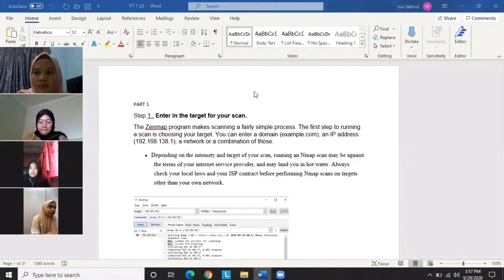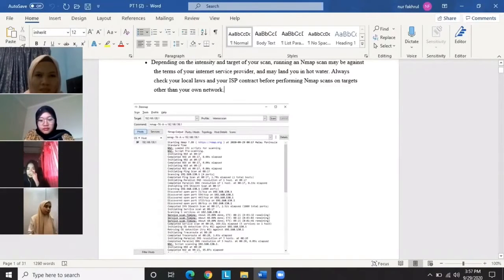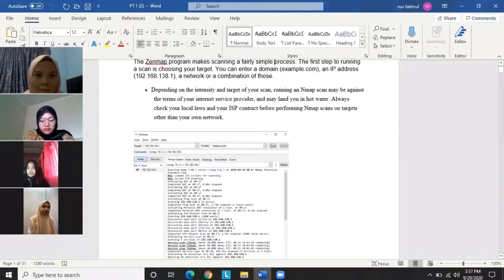Jadi langkah pertama adalah enter in the target for your scan. So the Zenmap program makes scanning a very simple process. The first step to running a scan is choosing your target. You can enter a domain, for example, or an IP address. So contoh IP address yang saya masuk adalah 192.168.138.1. And you can work on a combination of those.